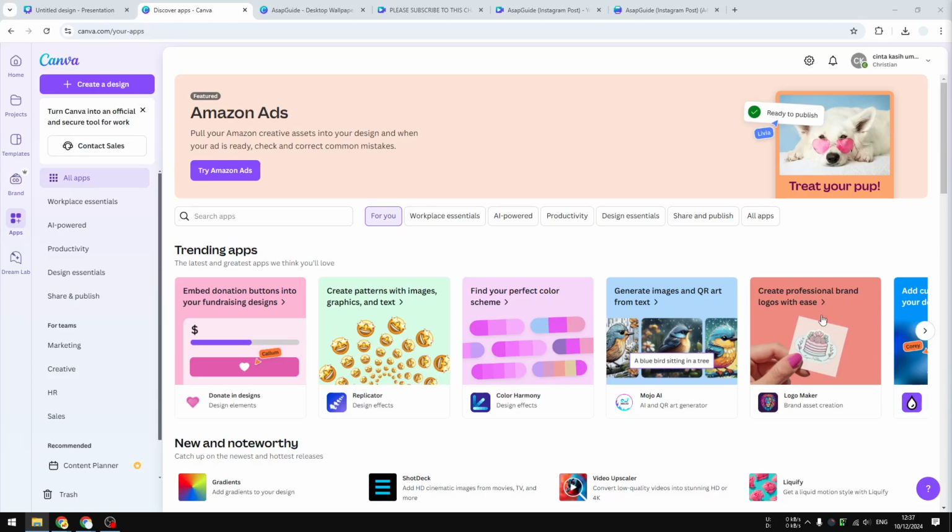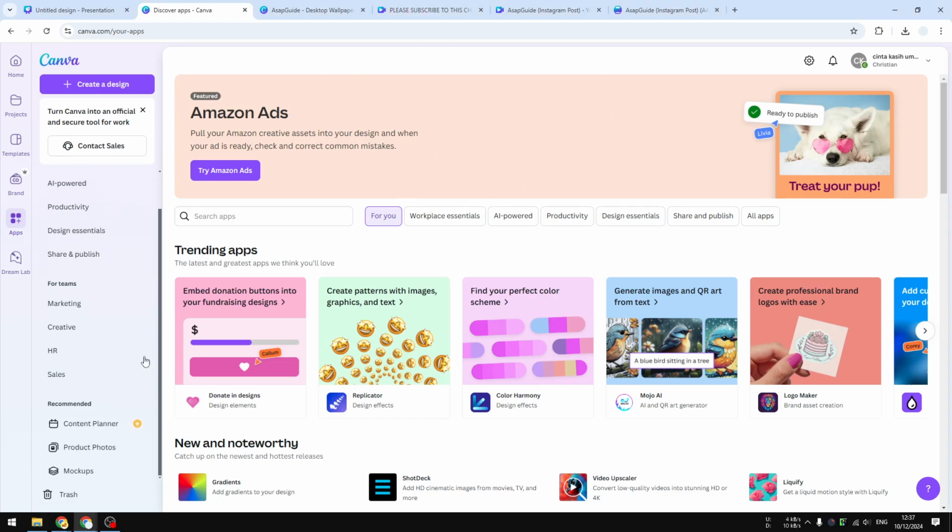In this video, I'm going to show you how you can make a 3D book cover in Canva. So first, you have to visit canva.com and then navigate to apps, scroll down a bit and click mockups. This is the tool in Canva that we are going to use to create that 3D book cover mockup.